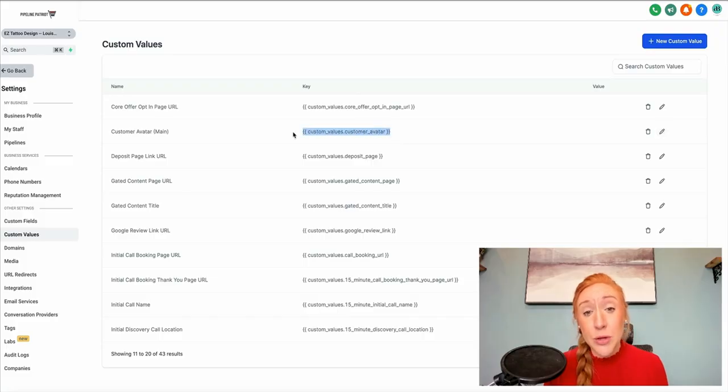If we run into this custom value in one of the funnels or the workflows, we can see how it's being used and maybe we remove it. Maybe we just type in what we want it to say. That's something that you can cross that bridge when you come to it.